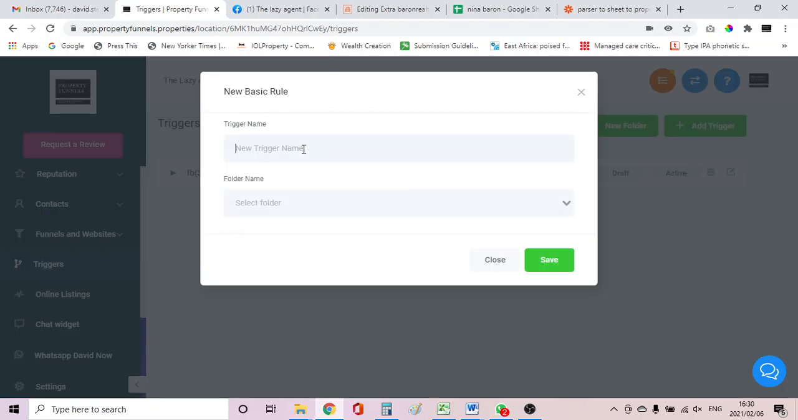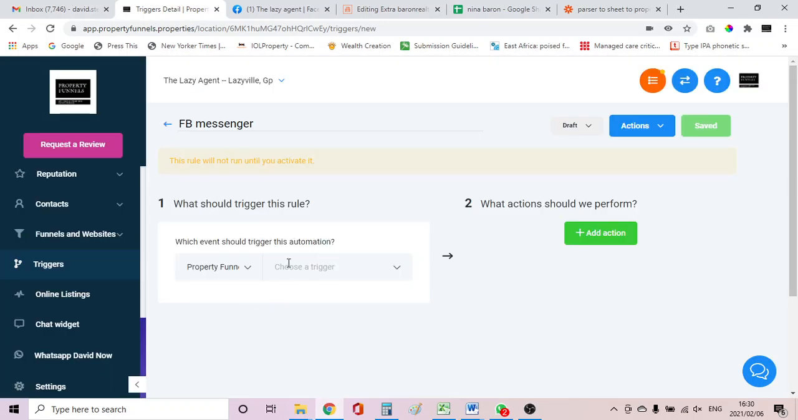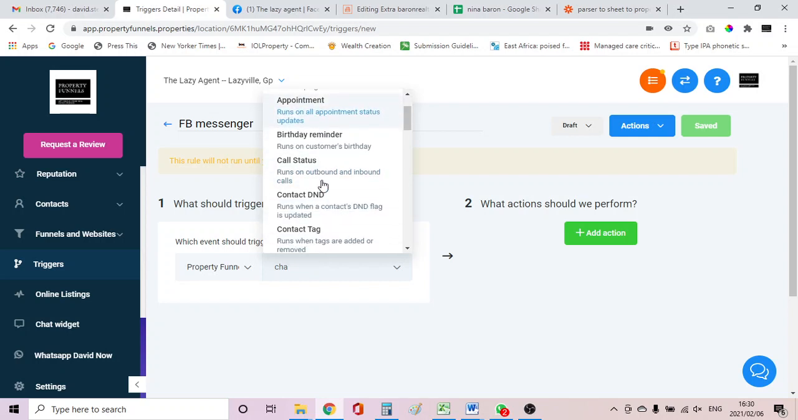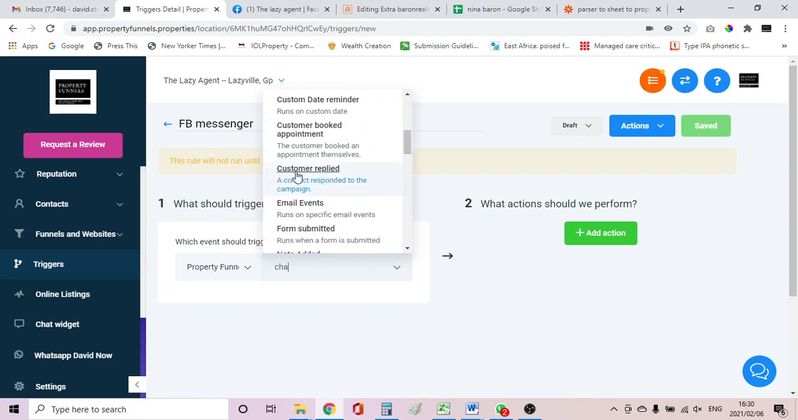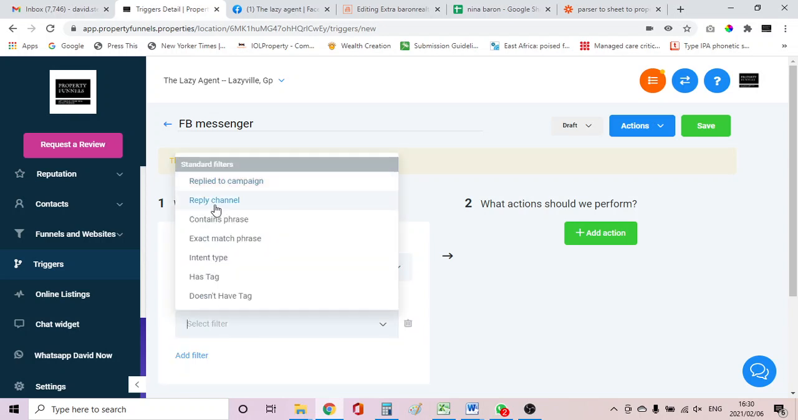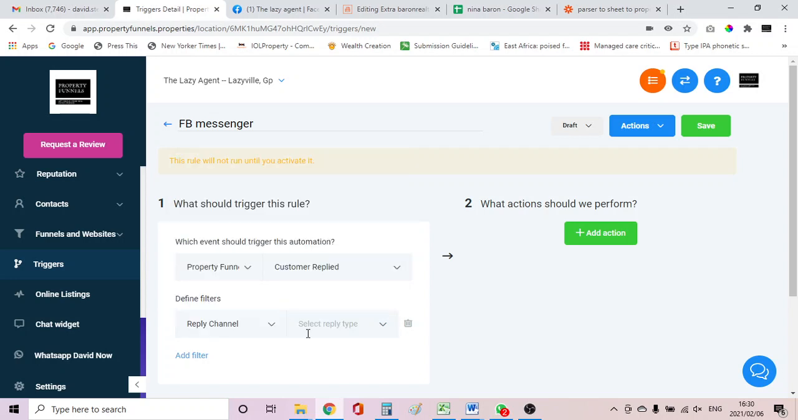So we add a trigger, give this one Facebook Messenger, save. Now we're inside. So we're going to choose customer replied. Find the channel. So I'm going to just write channel. So customer replied, choose that one. Make sure it's on Property Funnels. Customer replied, filter. The reply channel that they replied to, and then select Facebook Messenger.